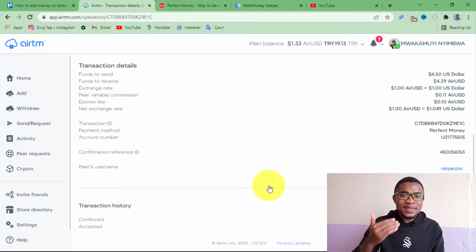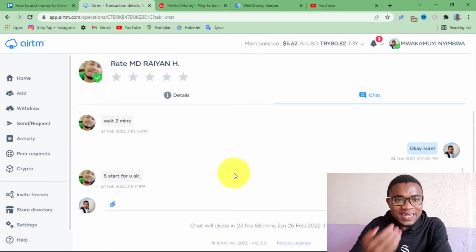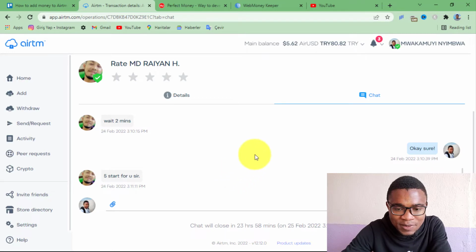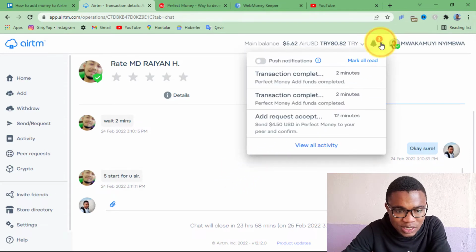That way your peer will be notified that the money has been sent. Then they'll be able to release the money. Finally, you can see that the transaction has been completed. We have received a message from Airtm saying that the transaction is complete.